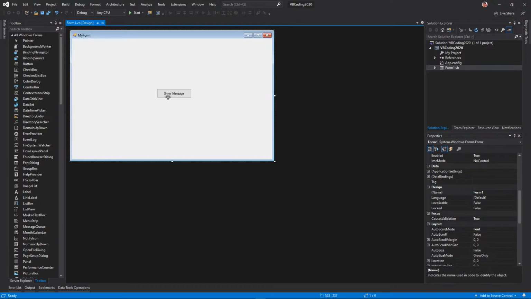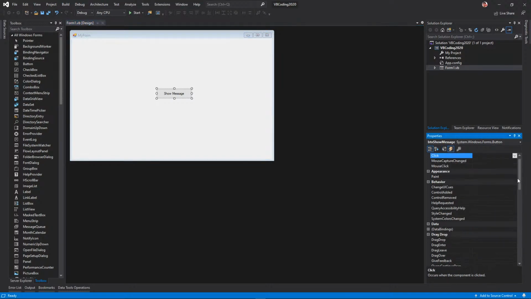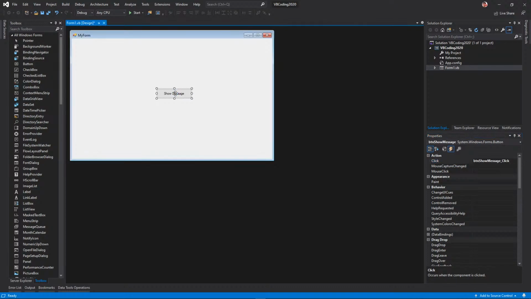In order to add an event handler, I can double click on the button, or in the properties window, if I click on this events icon, I can see all the different events that are available. The most important for a button is the click event, and you can see a little description here. It occurs when the component is clicked. So at the moment our component is the button. So I'm just going to double click here and create a click event handler.